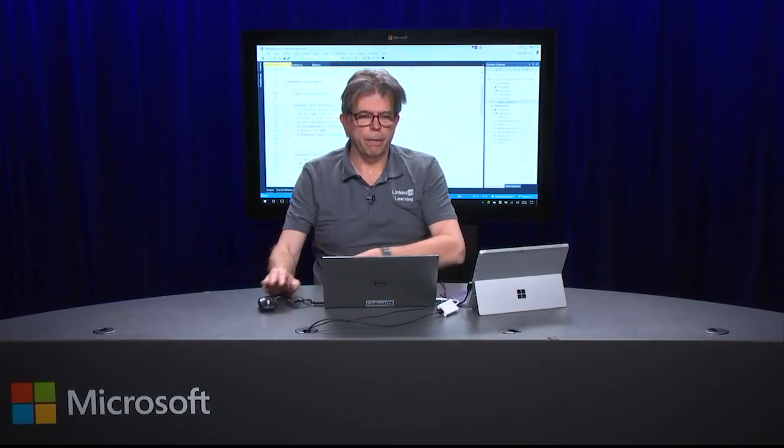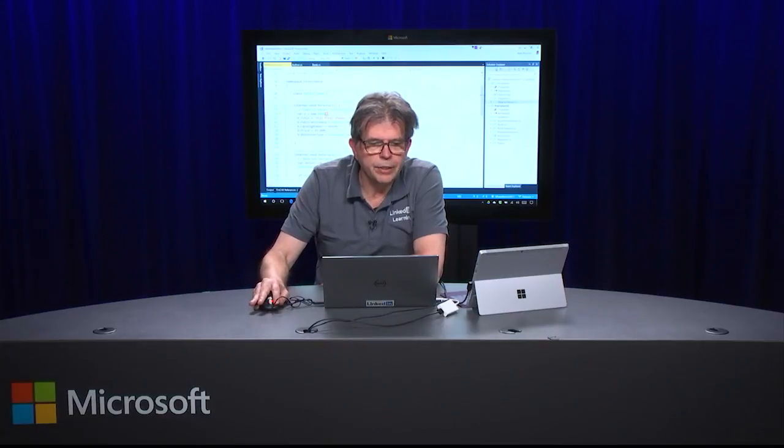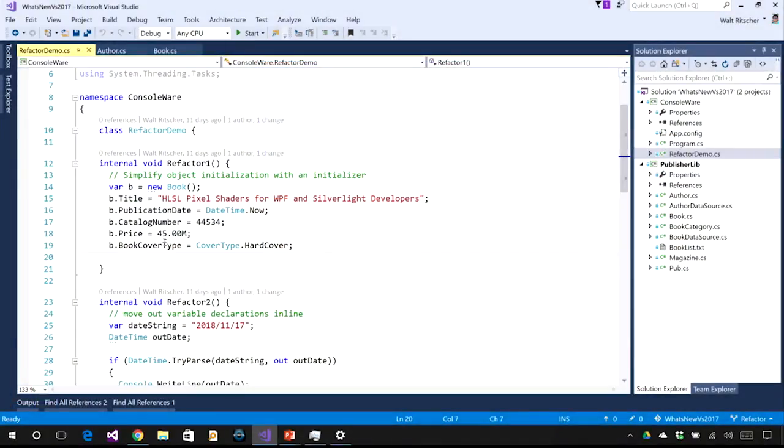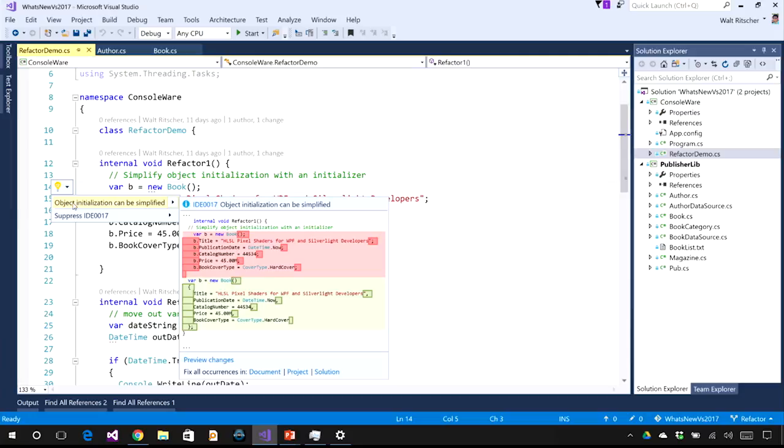So this first one we're looking at is where I'm instantiating a book, and then on line 15 through line 19, I'm setting some properties. Now, Visual Studio has analyzed my code and thinks that there's a refactoring that applies. You can see it if I move my cursor to line 14, you'll see that this quick action appears. And inside the quick action will be the refactoring choice. It's called object initialization. Object initialization can be simplified. I'll come back and look at that in a minute.